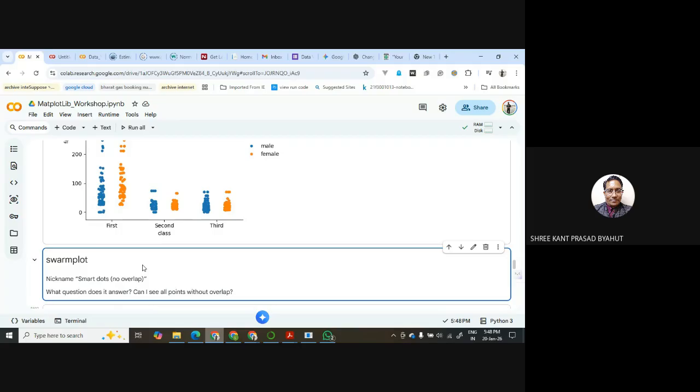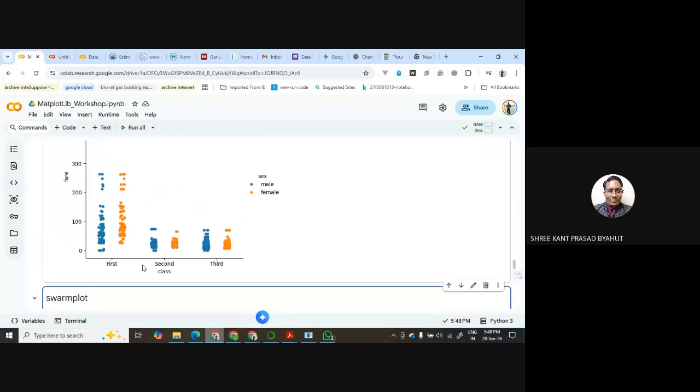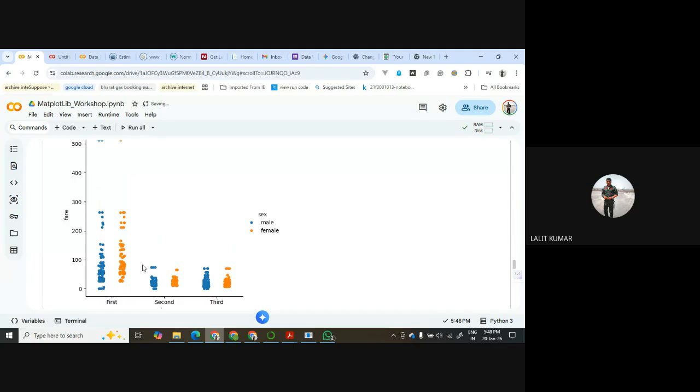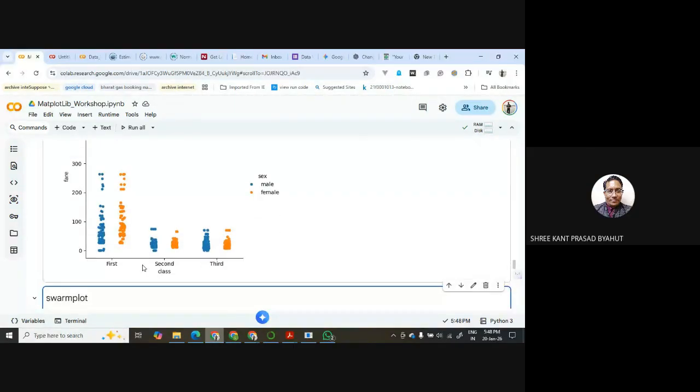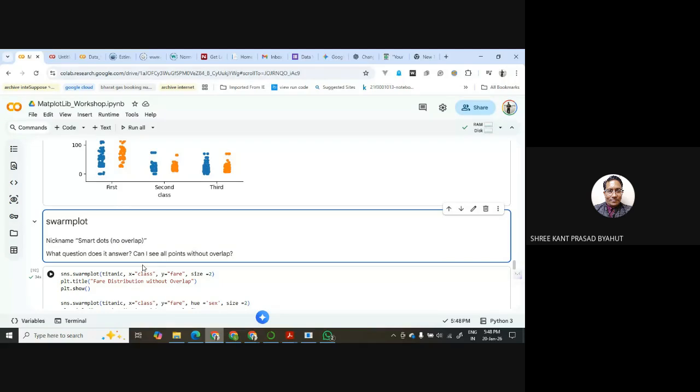The data point values are the same, they are just separating on the first category and second. Yes, so I didn't mention that the data values are shifting. Correct, because the data values are the fare only, right?